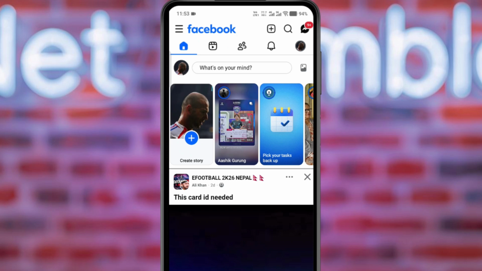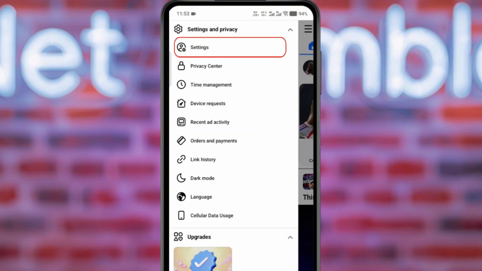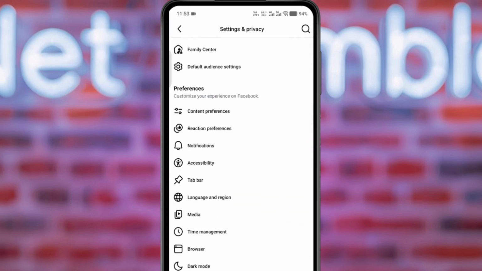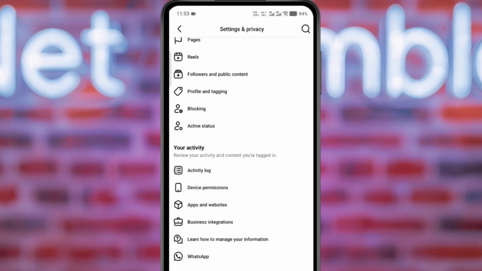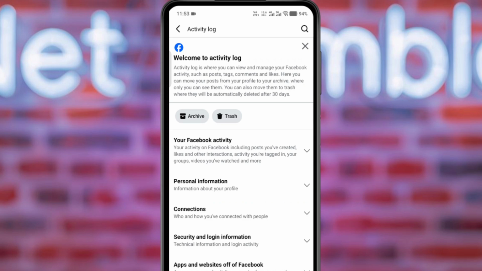Once you're on the home screen, tap the menu icon with 3 horizontal lines. Next, tap on Settings and Privacy, then select Settings. On the Settings page, scroll down until you find the Your Activity section and tap on Activity Log. This section keeps a record of your activity on Facebook.